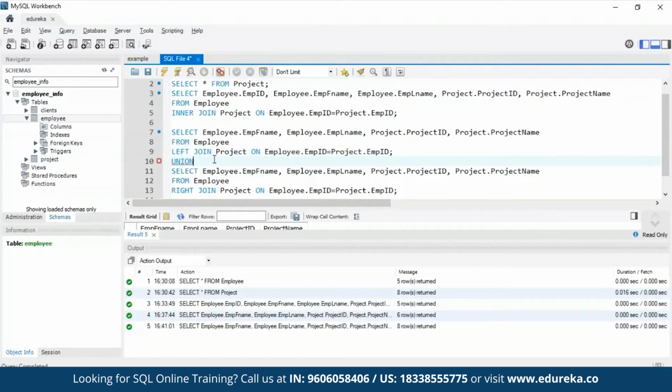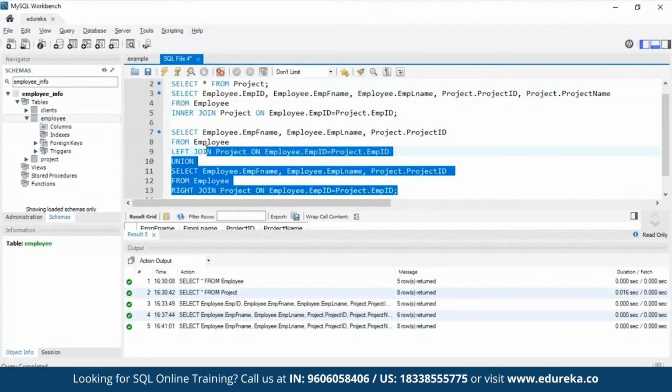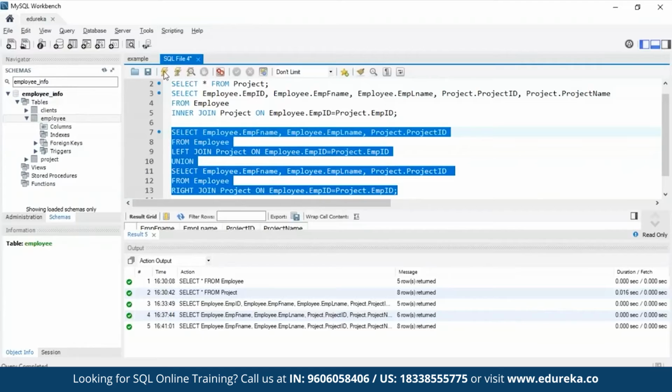And then we're going to union it with all the matching values from the right table and also the values which satisfy a condition from the left table. So this is nothing but full join, but since we're working on MySQL Workbench and the word full join doesn't work, I'm going to just use the word union. I'm just going to retrieve the project ID, the employee first name, and the employee last name. So what I'm going to do is I'm going to just execute this particular query.